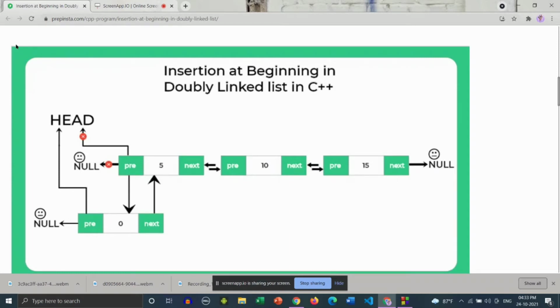Hi guys, in this video we are going to see what is a doubly linked list in C. In a doubly linked list we have three parts, that is previous, data and next. And the head will always point towards the first node. So in the doubly linked list we are going to see how to insert a node at the beginning and at the end, and also delete a node at the beginning and at the end.